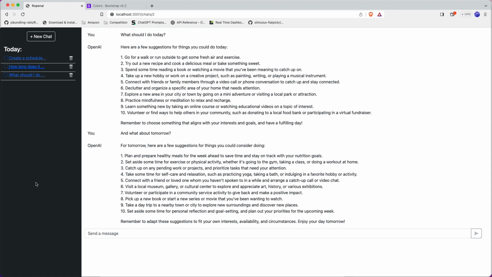It will let you log in as a user using Devise. It will let you create multiple chats. It will save those chats to that user, and it will let you retrieve those chats so that you can continue the conversation later on with your chatbot. I hope that's exciting and interesting.